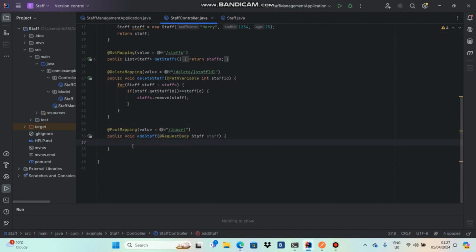Okay, so once the particular object is coming with the request, we need to add it into the staffs array. So how to do it? staffs dot add, and you will add this staff. Okay, copy and paste.